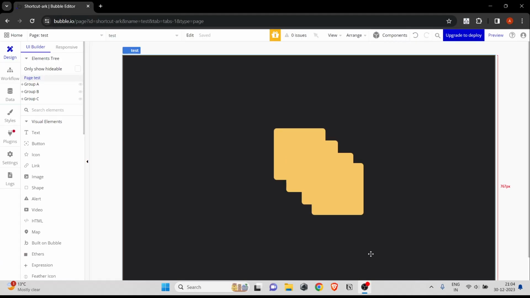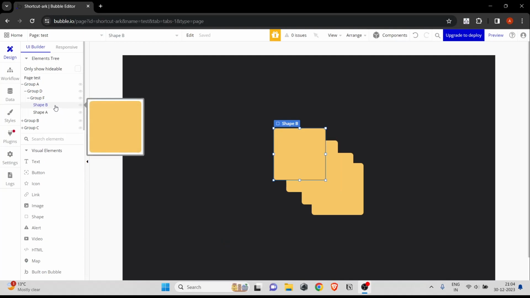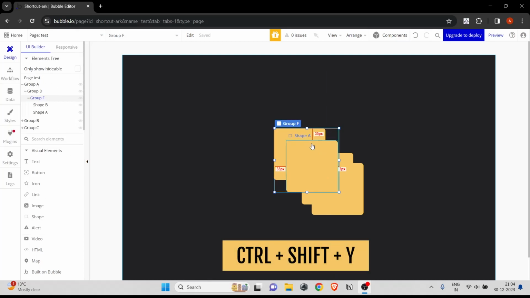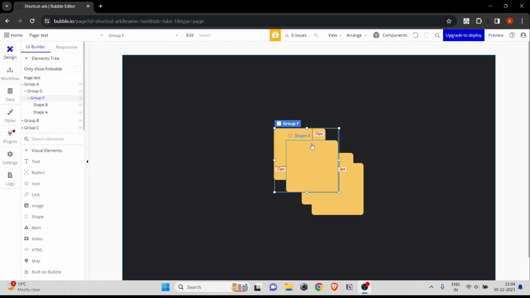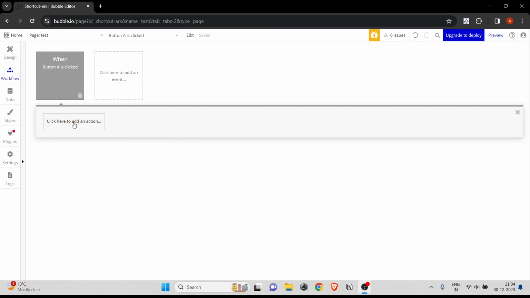Bubble Buddy also lets you quickly reveal an element in the elements tree by pressing Ctrl plus Shift plus E. The next shortcut allows you to select the first parent element. This can be done by pressing Ctrl plus Shift plus Y, which again minimizes the time you would spend searching in the elements tree. The last shortcut is more of an improvement to Bubble's Start Edit Workflow shortcut, because this shortcut can be used by pressing Ctrl Shift plus F. This is much easier than the existing Ctrl plus K.